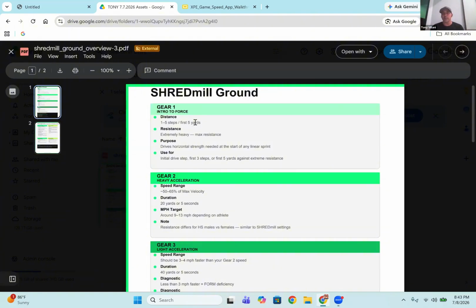Now you can play with it and just do 2 steps if you want to against heavy resistance. When you stop, it'll cut it off, so you can do it in steps. It says 1 to 5 steps or your first 5 yards. Extremely heavy, max resistance loads. Purpose is drive horizontal strength needed at the start of any linear sprint. Used for initial drive steps, first 3 steps or first 5 yards against extreme high resistance.